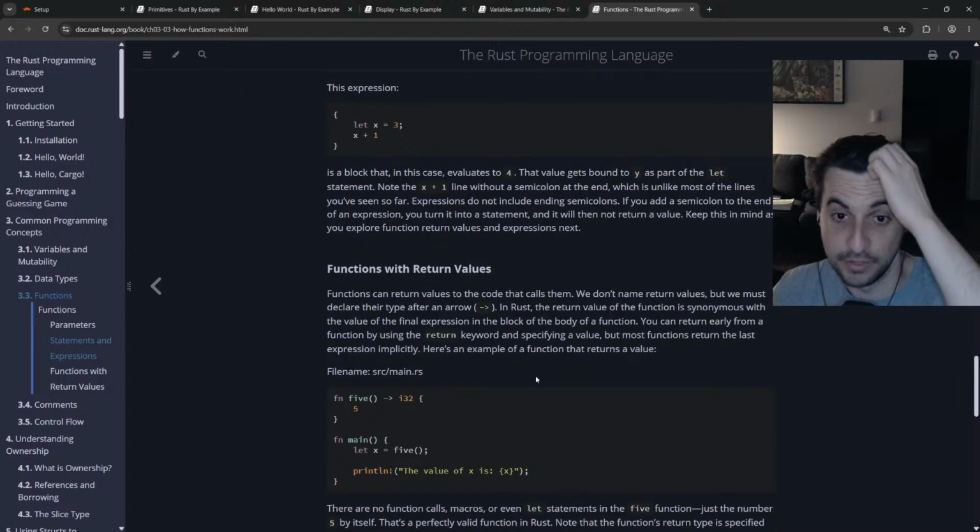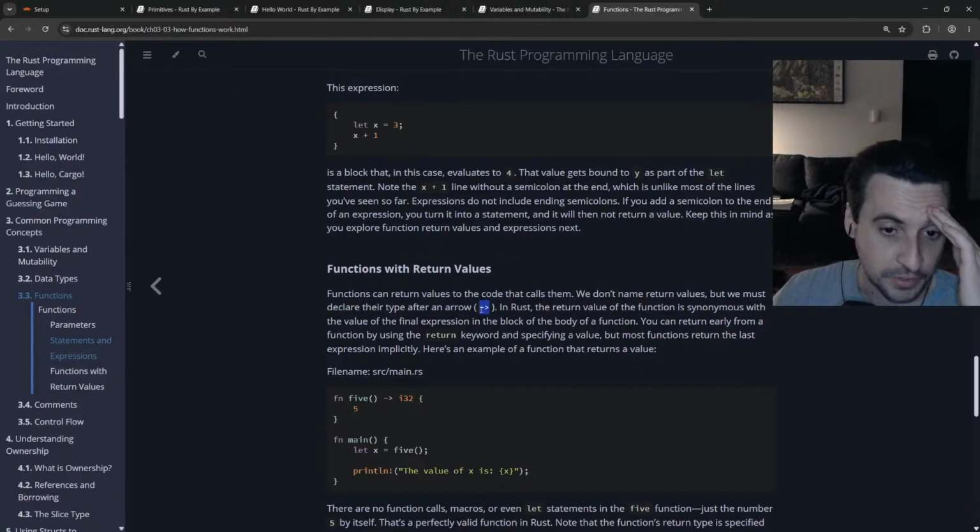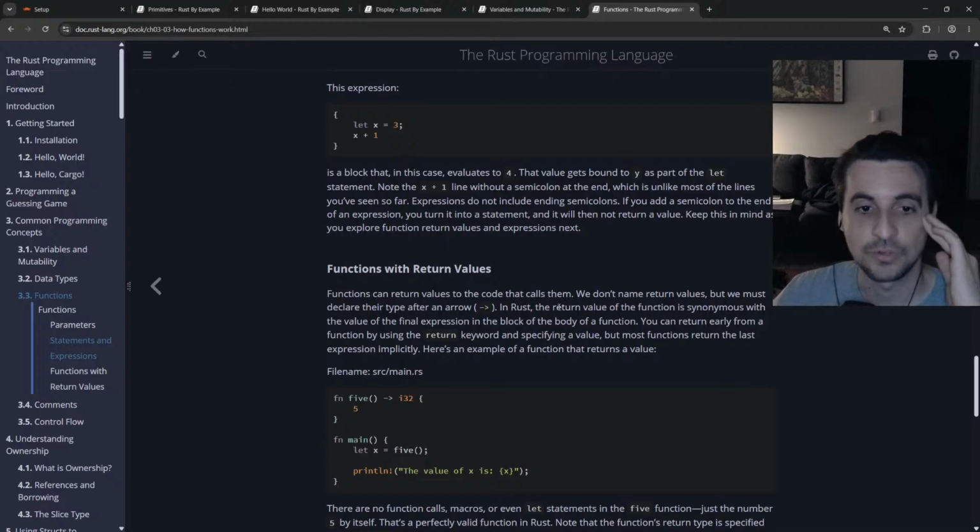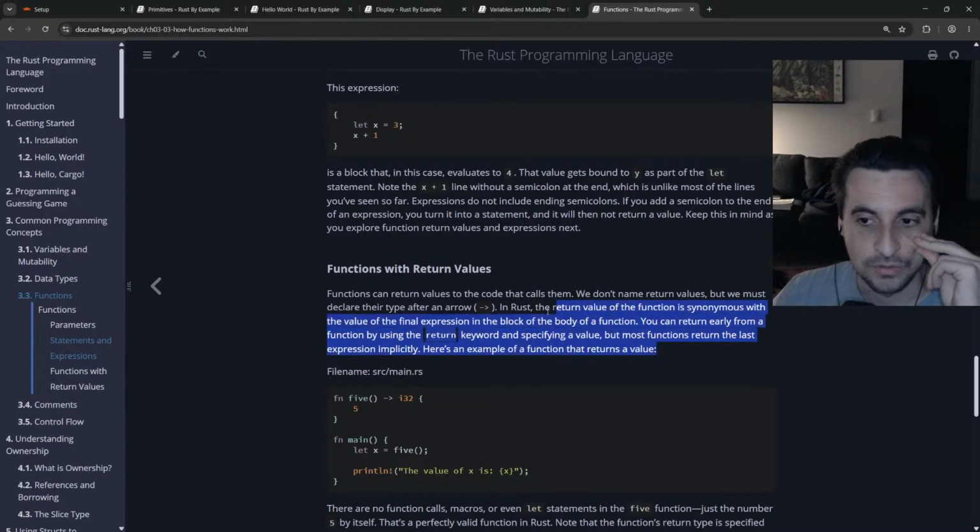Functions with return values. Okay, so we know the arrow operator. Very Pythonic, like literally Python. We don't name return values, we just declare their type after an arrow. In Rust, return values are synonymous.